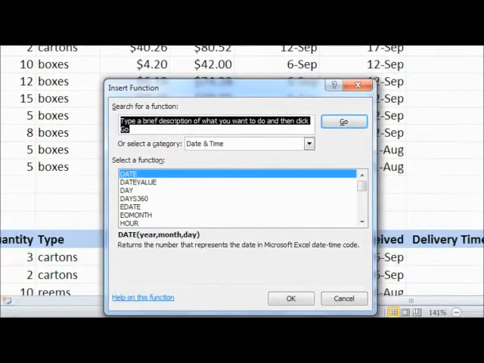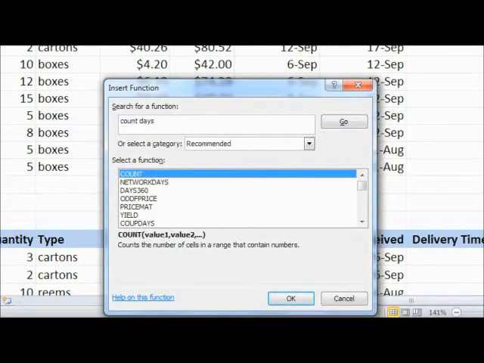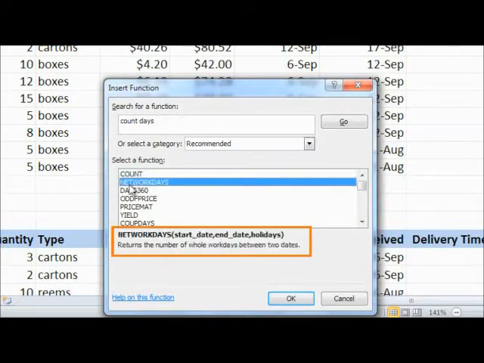Just type in a description of what you're looking for. I'm looking for a function that can count the number of days elapsed, so I'll type count days and press Enter. We've gotten a lot of different results here. You can click on a function and read a description of it below. Net workdays returns the number of workdays between two dates, and that's what we want. So I'll click OK.